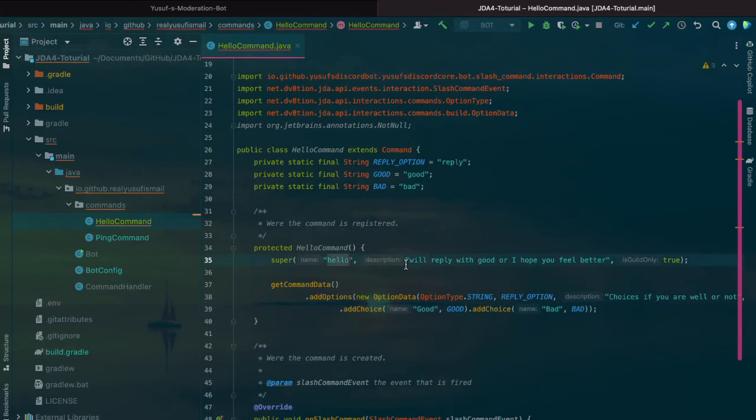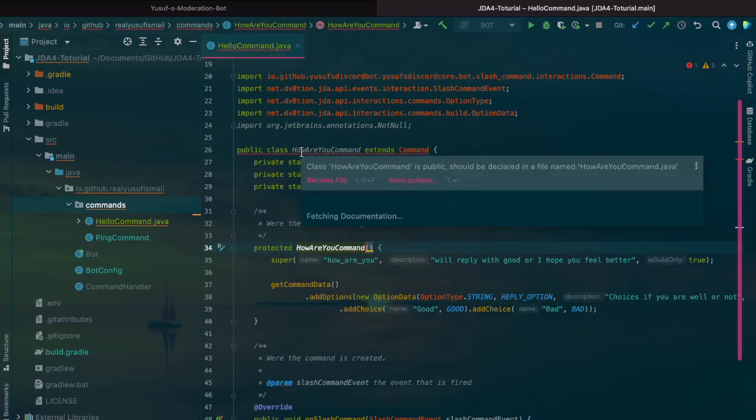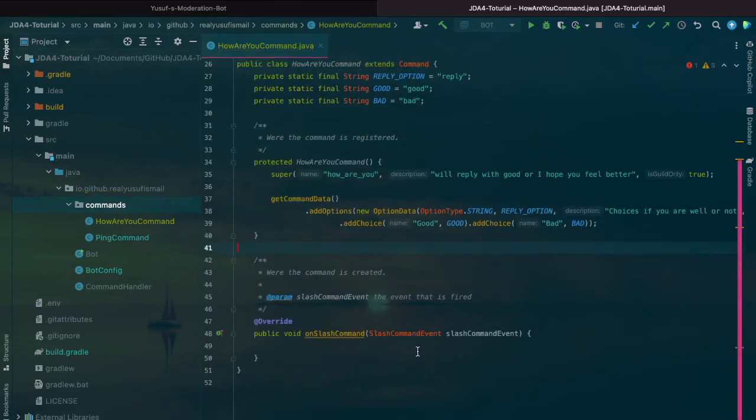Actually, I'm going to change the command name. This is going to be how are you, and then you just reply. So I'm just going to change this to HowAreYouCommand. Then just change the name of the file. No need for drastic changes.